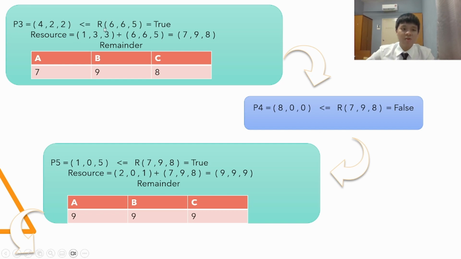So true. So we need to use the allocation of P3 plus the latest remainder. 1 plus 6 get 7, 3 plus 6 gets 9, 3 plus 5 get 8. So here is also outdated. A7, B9, C8. So done for P3, go to the next, P4.